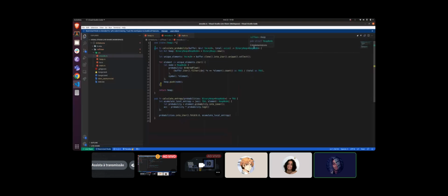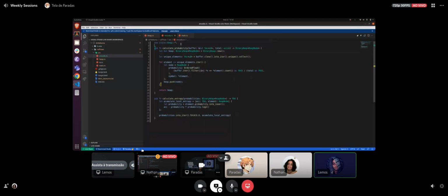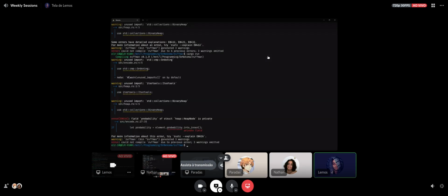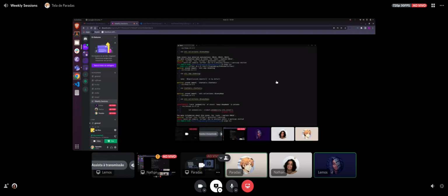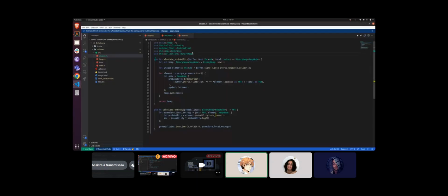But now it's complaining about private fields in line 27 in encode. Okay, so here, apparently, yeah, 27 here. Maybe you need to declare it explicitly as public. Try doing it again. That was the only thing. Okay, these were the only three errors. We can take it off, right? We only need Ordering, Itertools and BinaryHeap we can take off. We only need OrderedFloat.